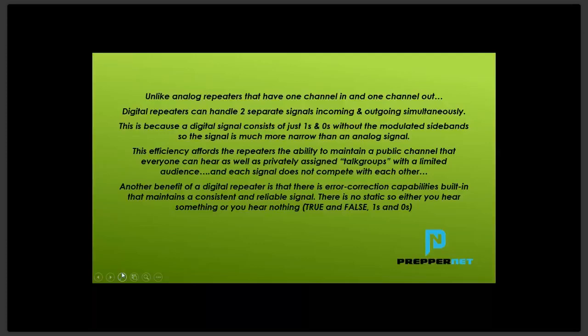So it affords the repeater the ability to maintain a public channel that's connected to the internet. With my local DMR repeater, I could be talking to my brother in Texas on talk group 1, on time slot 1, which is connected to the internet, to the big network, and then time slot 2 is local. If you're on time slot 2 and you have it set in your handheld, my brother in Texas is never going to hear me. I have to be over on time slot 1.